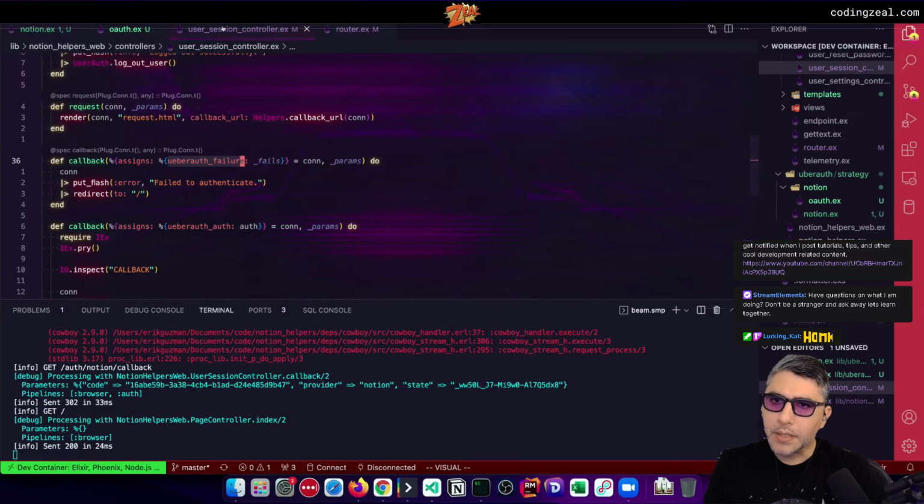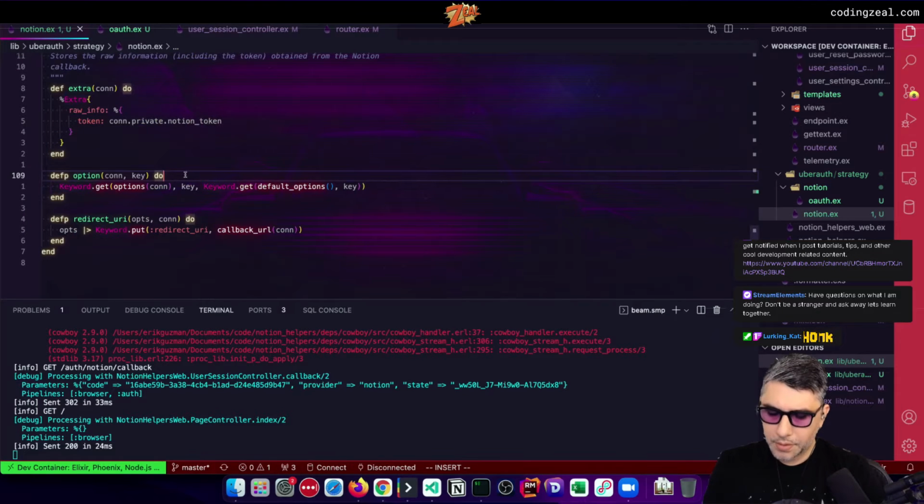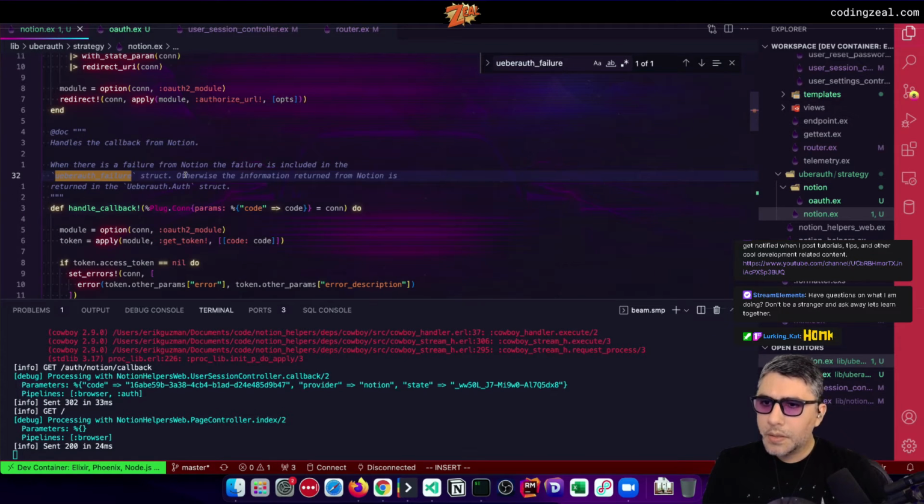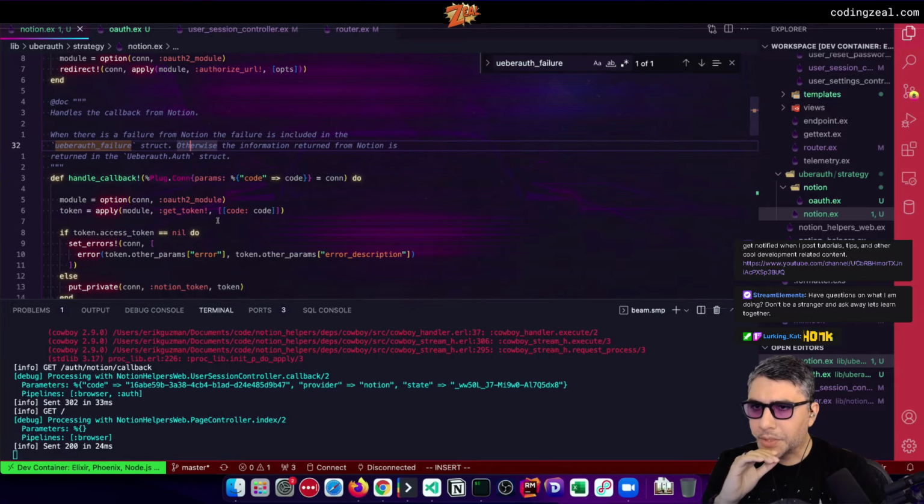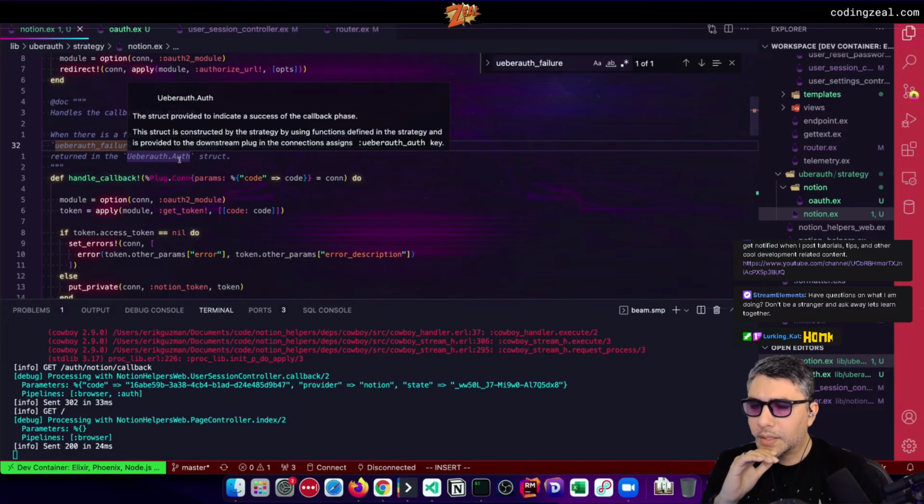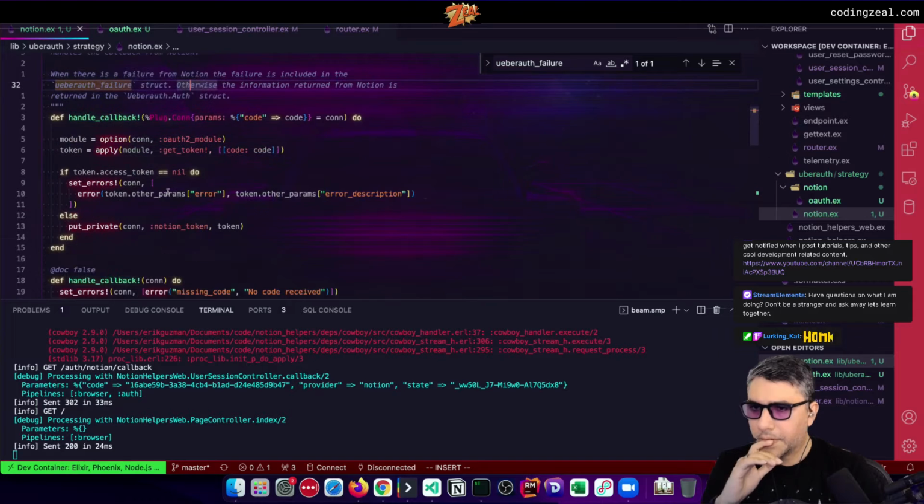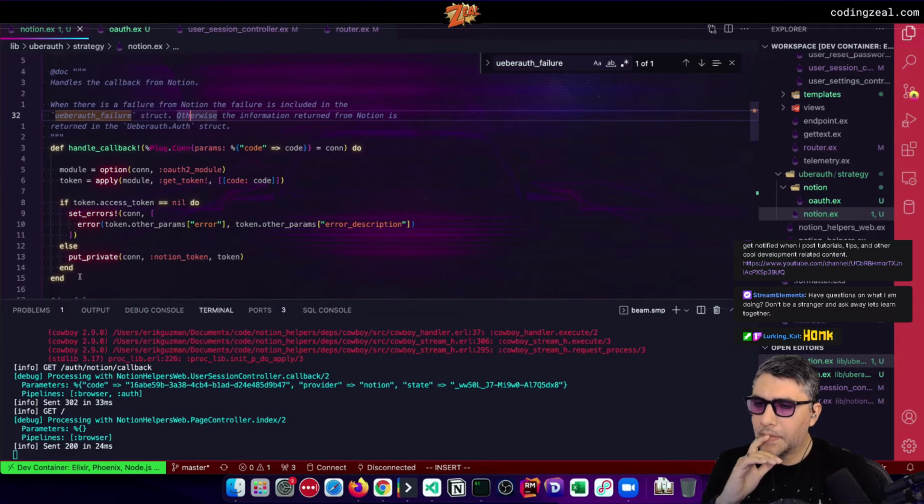So failing to authenticate is set by Uber auth failure. When there is a failure for Notion, the failure is included in the Uber auth failure struct. Otherwise, information returned from Notion is returned in the Uber auth struct. Gotcha.